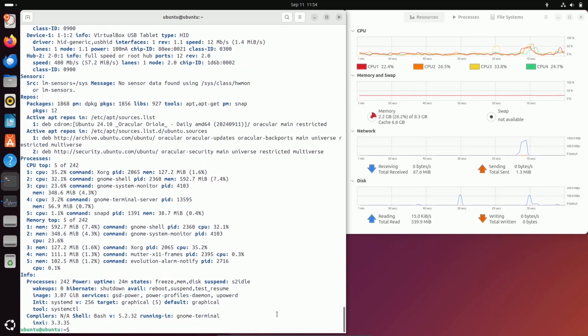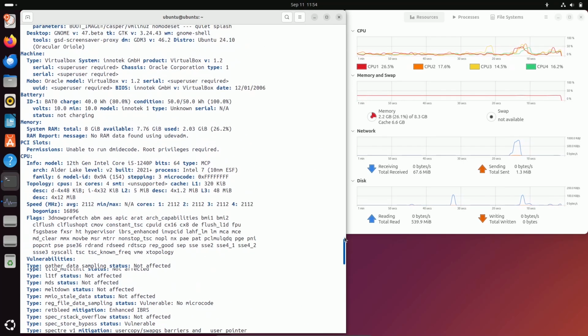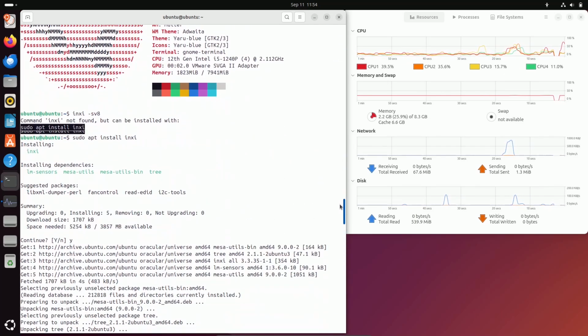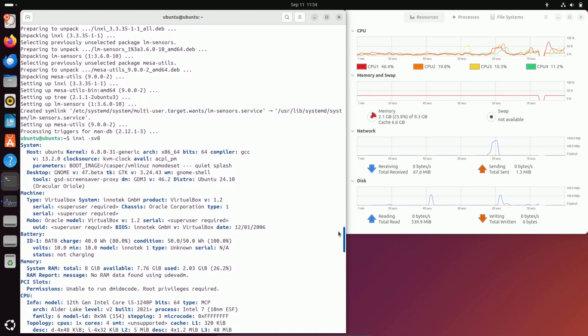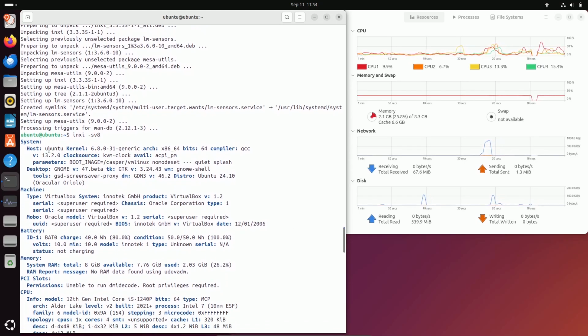So I'm going to read some important information here, and if anything is not important, I'm just going to skip. If anything is important for you, you can just pause the video and read everything. So host, it says Ubuntu, kernel version, which I already mentioned, 64-bit. Compiler GCC version is 13.2.0, and the Gnome version is 47 beta. GTK version is 3.24.43. The distro is Ubuntu 24.10. The codename is right here.